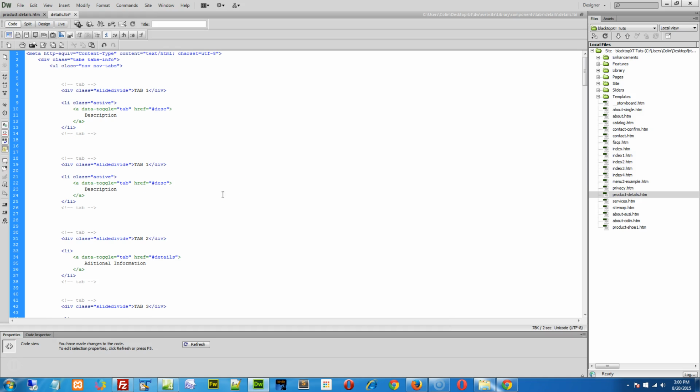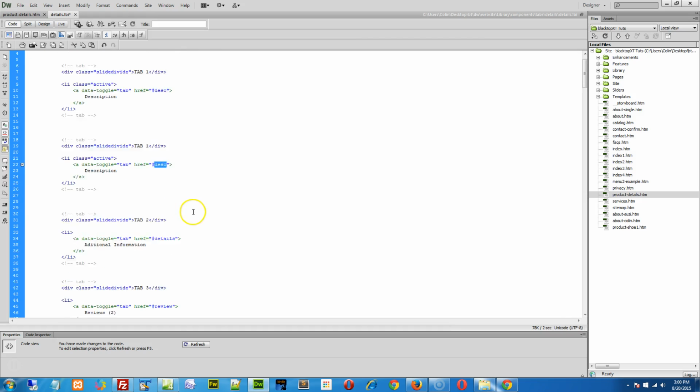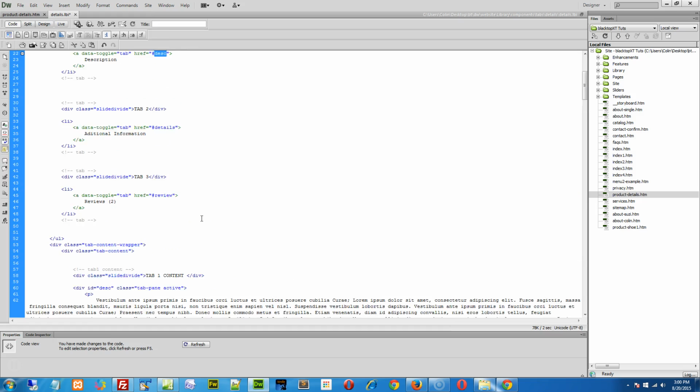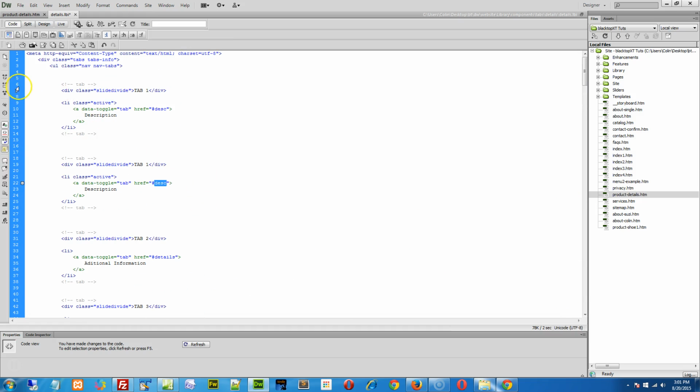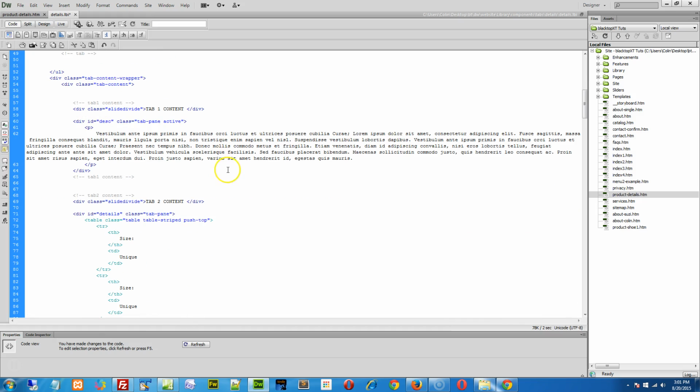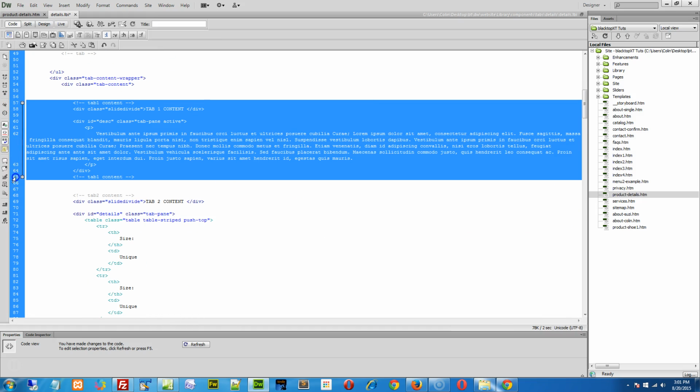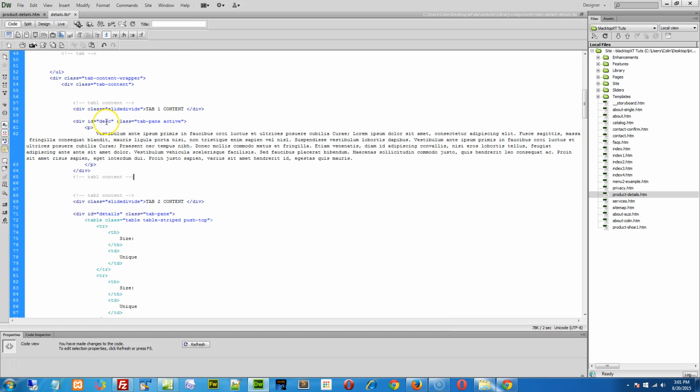If you watched the video on working with the accordion panel, you understand the concept hopefully by now about working with a reference and working with an ID. Let me explain here. Here's our first tab. There's a reference on this tab for description, DESC, that's short for description. If I scroll down to my tab 1 content right here, you'll see there's an ID that matches DESC.